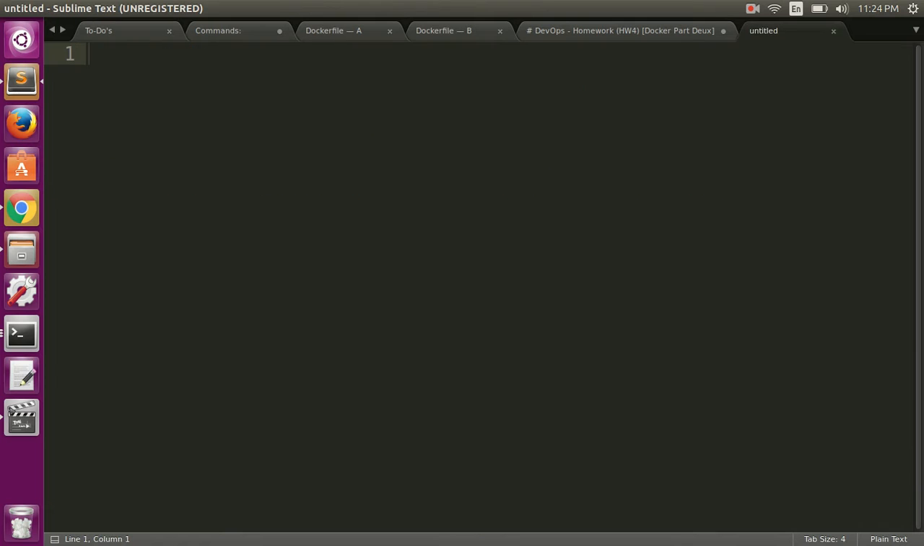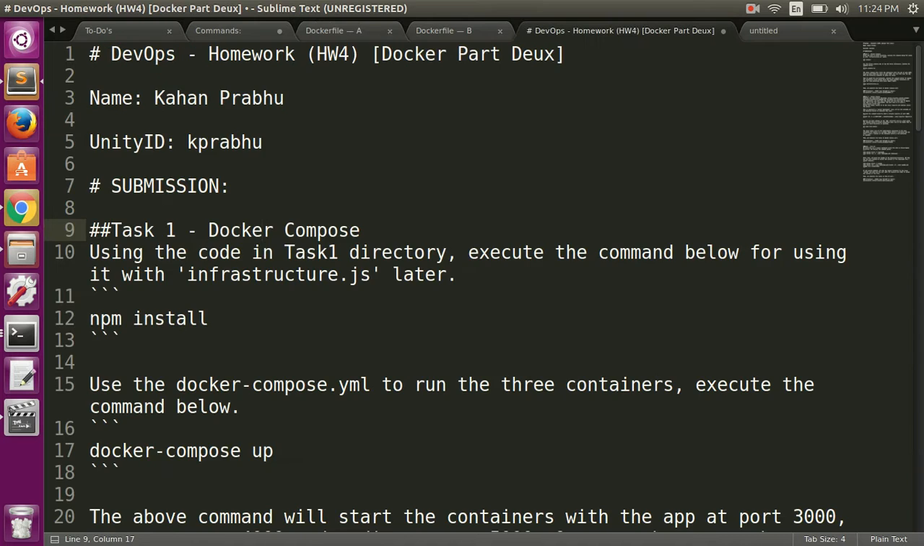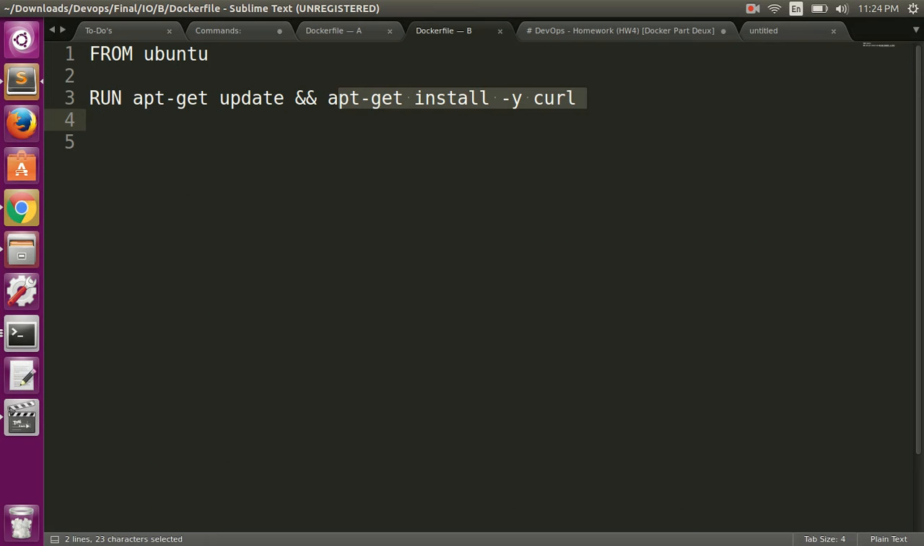And for the Docker file for B, I'm just pulling the Ubuntu base image, running apt-get update, and I'm installing curl, because the way we are actually making this thing happen is using curl. So we are actually just sending requests using curl, and that is the reason why the new app should have curl installed in it. So apt-get install -y curl.